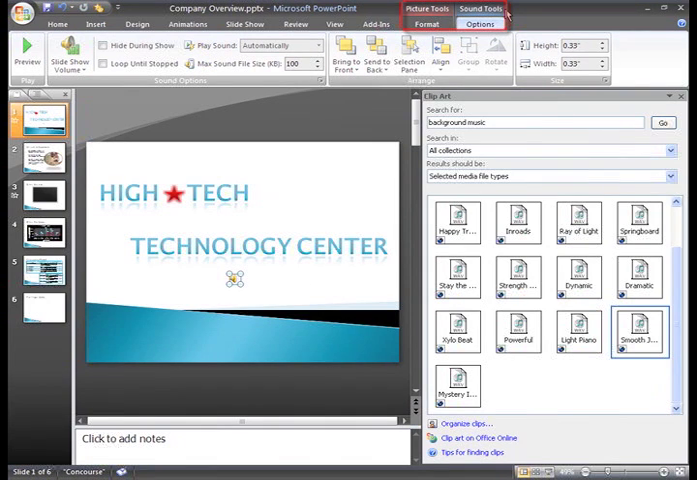Two new tabs appear on the ribbon: the Sound Tools Options tab and the Picture Tools Format tab. From this point, all the commands on both tabs work the same as when I inserted a sound file that was stored on my computer. You can also play an audio CD or specific songs on a CD during a presentation.